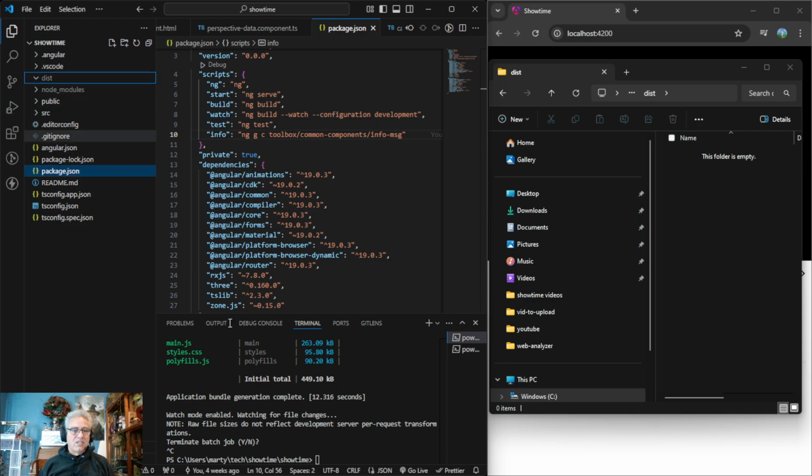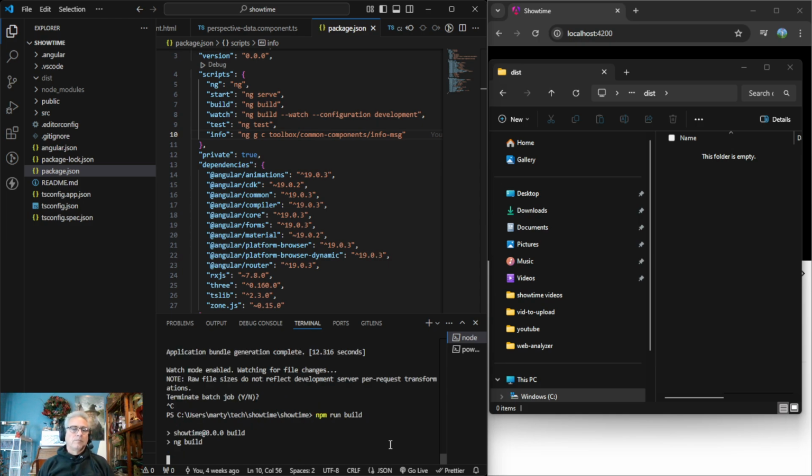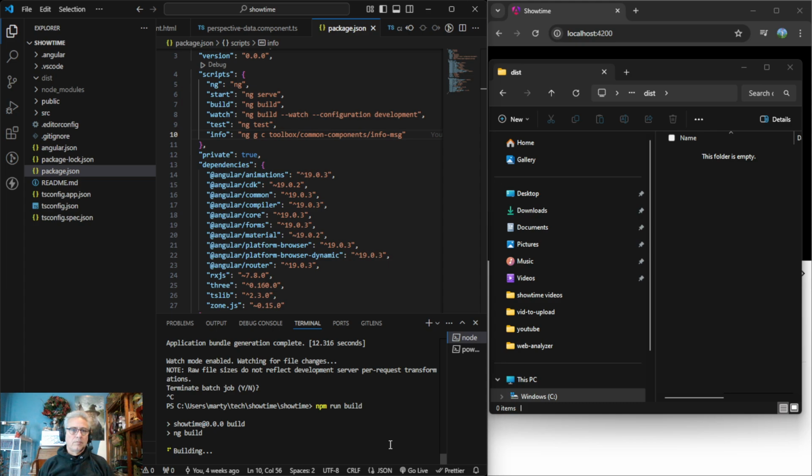We have a dist folder, so I need to do npm run dist. I mean run build. And what that'll do is it'll call ng build, which will then put our application in this dist folder. And this can take a while.